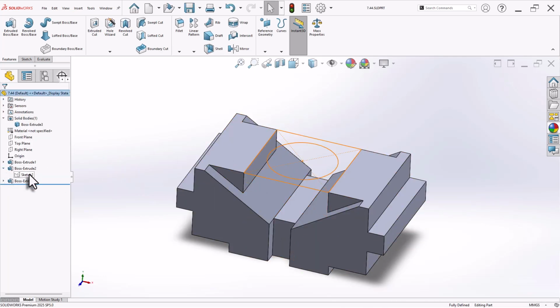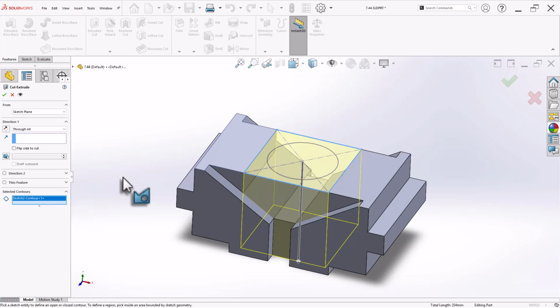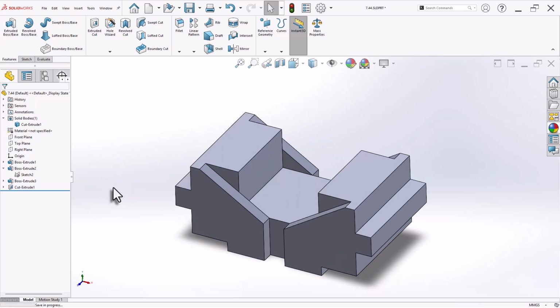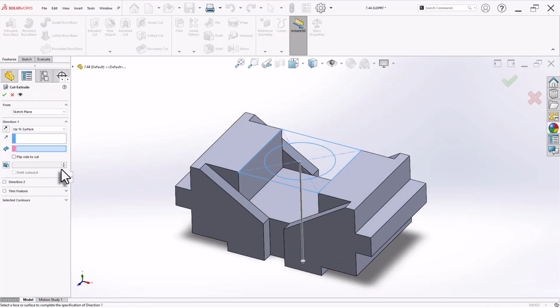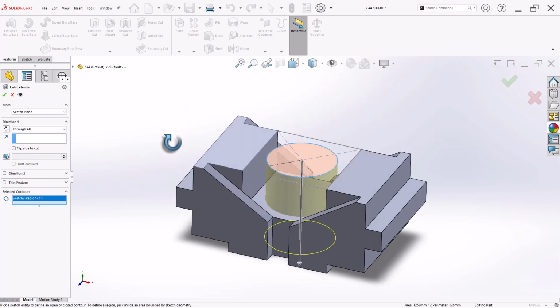Again let's expand second sketch. Now let's create extrude cut. So here let's select the contour and up to surface this. Again expand same sketch. This time let's select through all. Here we need to select the central part.